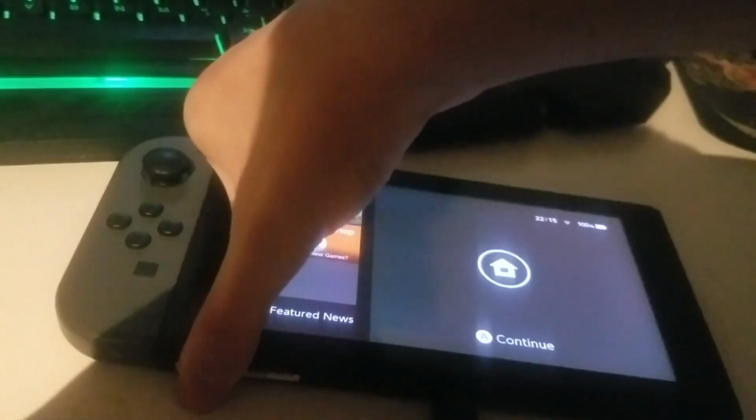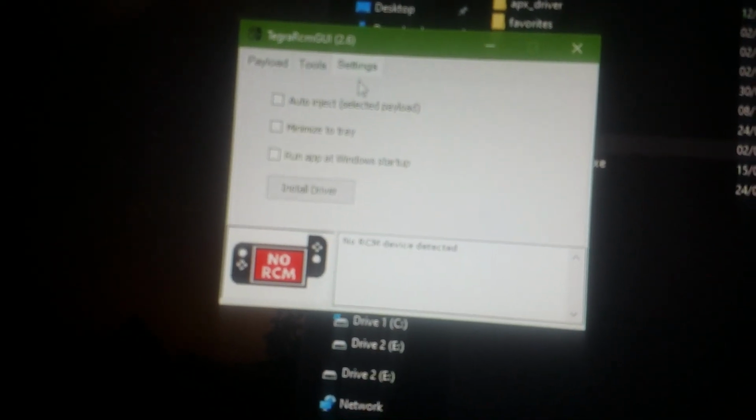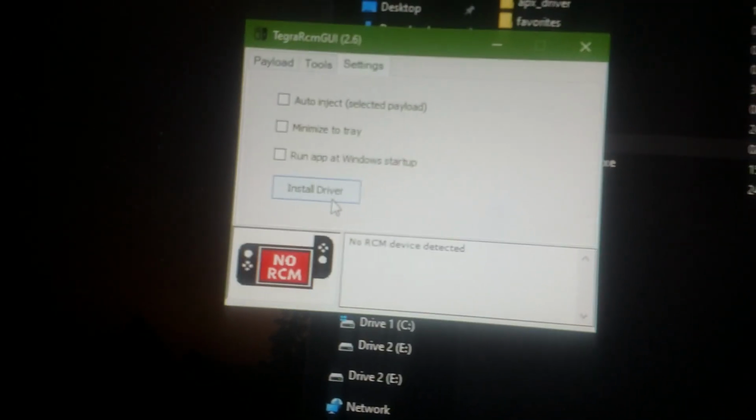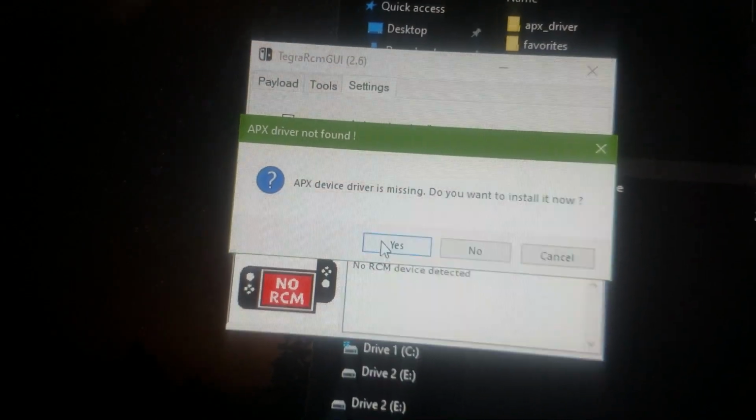Okay, so the Switch is on right now with the SD card in. What you want to do is completely power it off. You can't do it while it's on. Power it off completely. Now, on Tegra RCM GUI, you'll see this thing that says settings, and you'll see that you need to install a driver, so just click install driver.